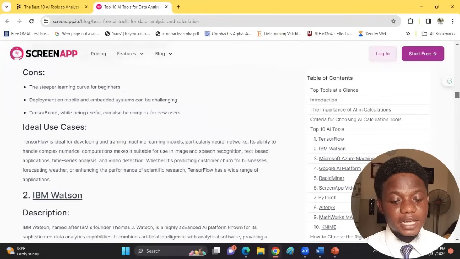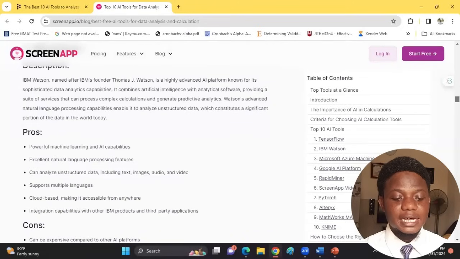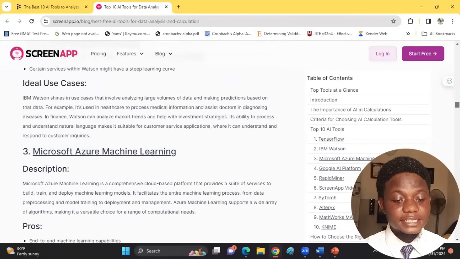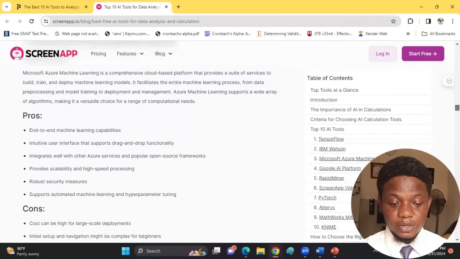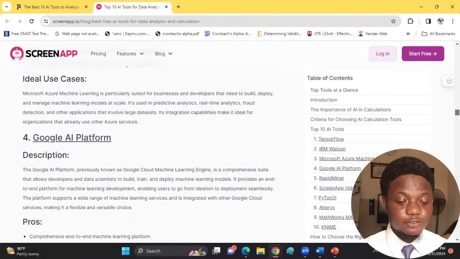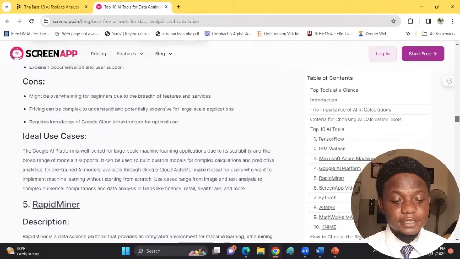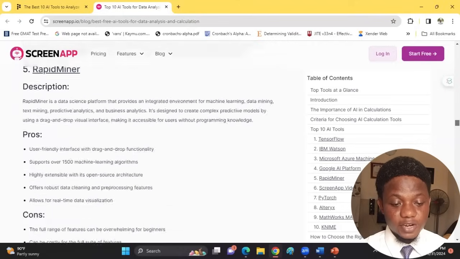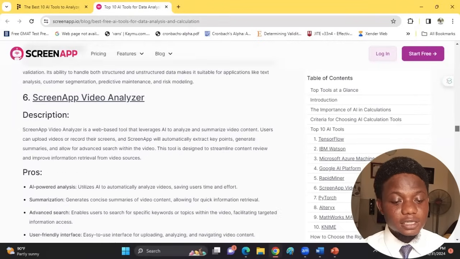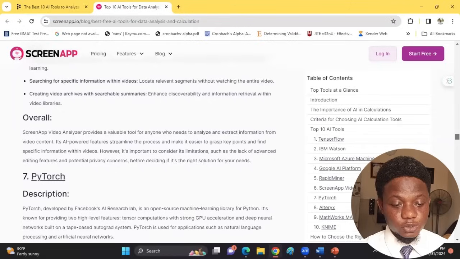Next is IBM Watson. You can see the description, the pros and the cons. Here is Microsoft Azure. It's also a very good machine learning platform. We can explore it and then see how well it functions. This is Google AI platform. The 5th here is RapidMiner, which is also very good. Screen App Video Analyzer, that's the 6th one. The 7th one here is PyTorch.